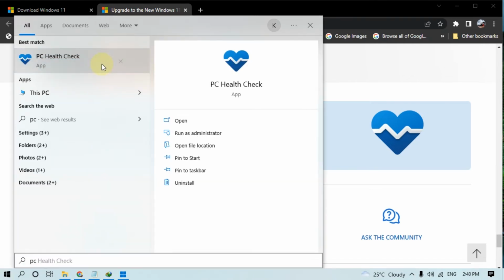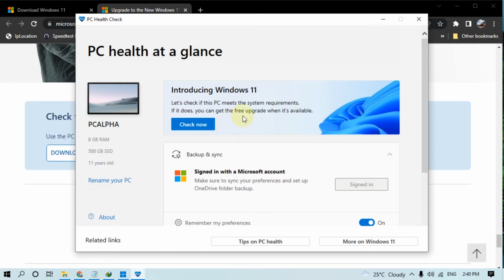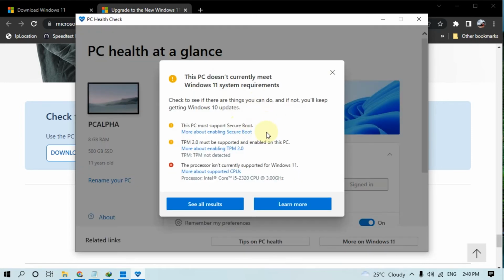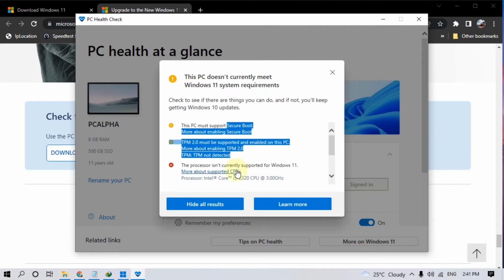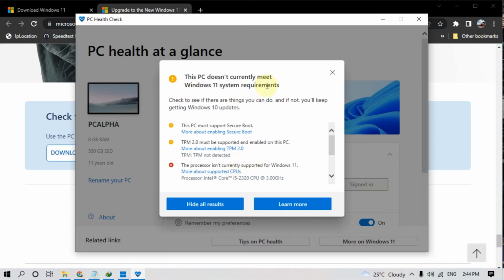Here it is, and click it, and you will see a summary of your computer, and another tab called Introducing Windows 11 with a Check now button. Just click the Check now button, and you will see all the failed system requirements in this computer. If you click See all results, you will see all the passed system requirements. Therefore you don't need to create any bypass for these three because they have already passed. We just need to create a bypass for these three: Secure Boot bypass, TPM bypass and a processor bypass. After that you want to note down these failed requirements to bypass.